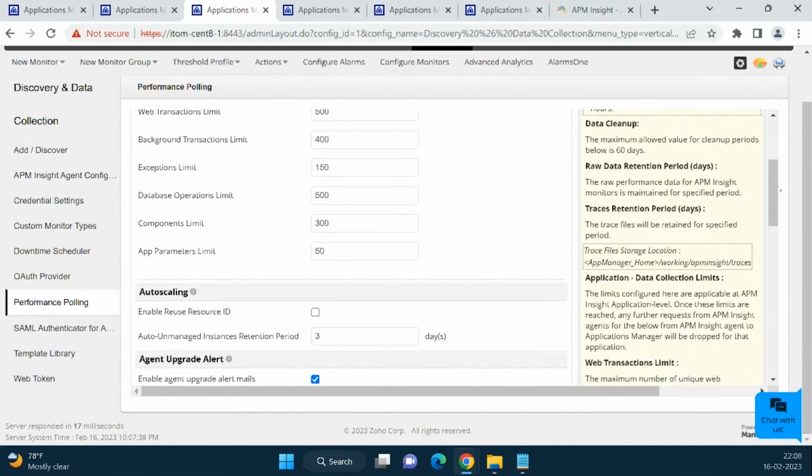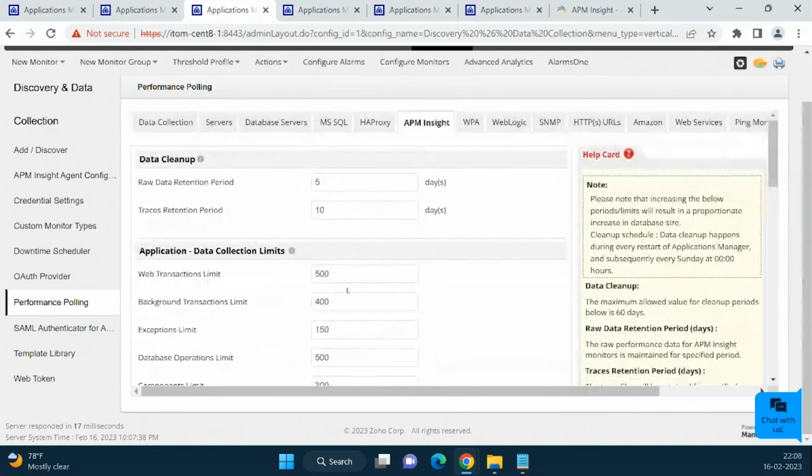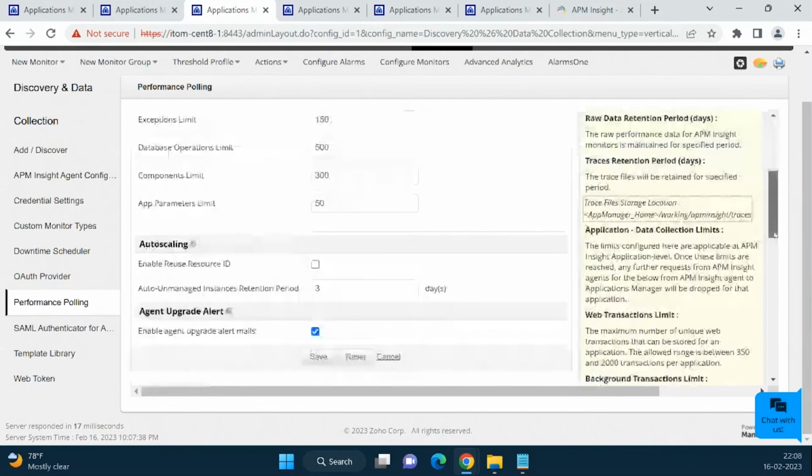All these values can be altered only based on your database size. So if you try to increase the values or the limits from this page, it can have an impact on the entire Applications Manager. So depending on the present database load, we can try modifying all these values.